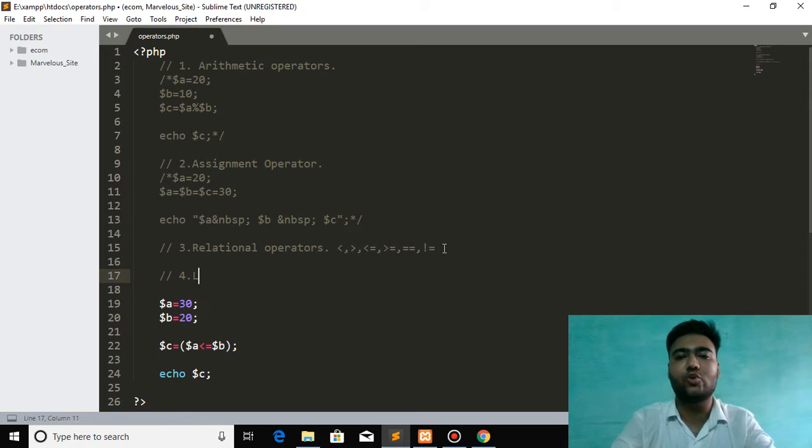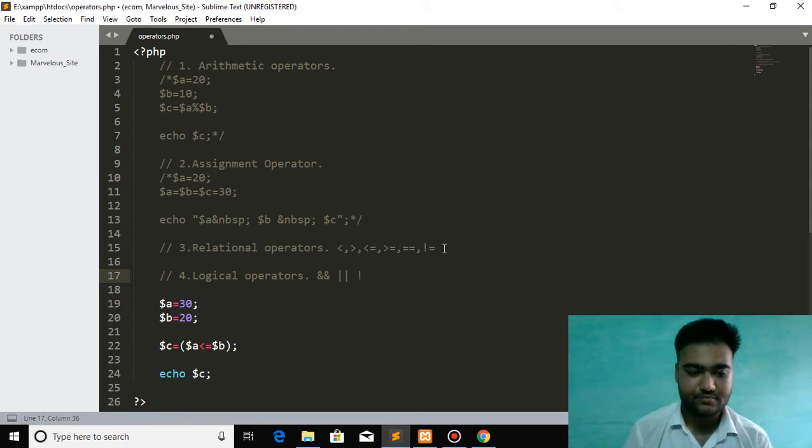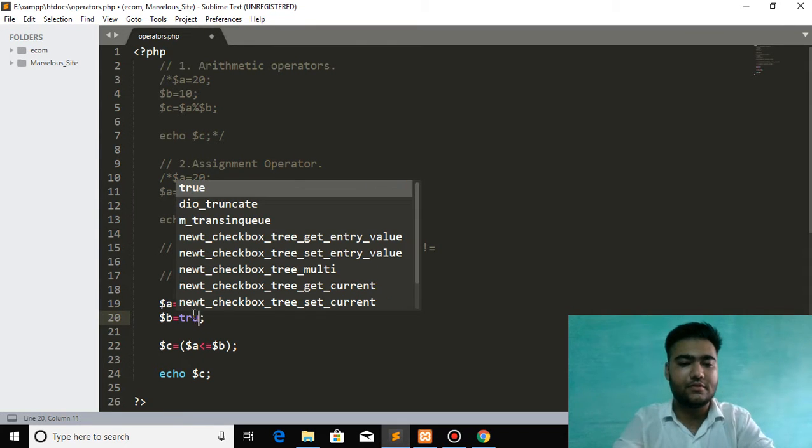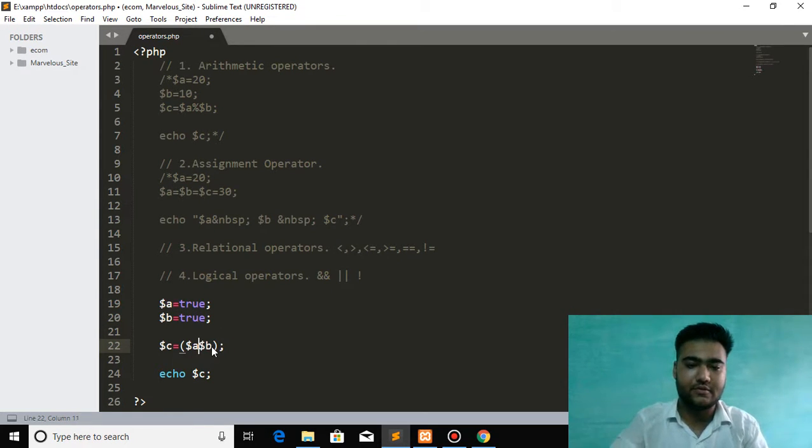Now we have logical operators. Logical operators are logical AND, logical OR and logical NOT. So now see, let us assign true to a and true to b, and I am using AND.